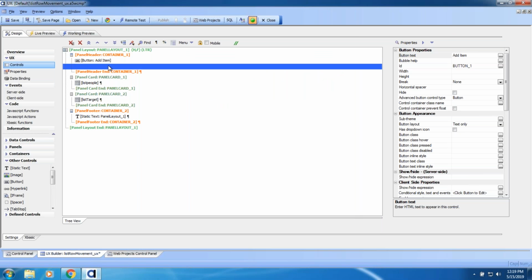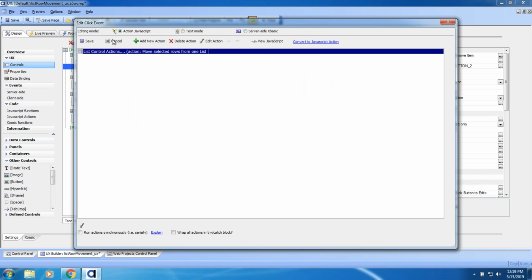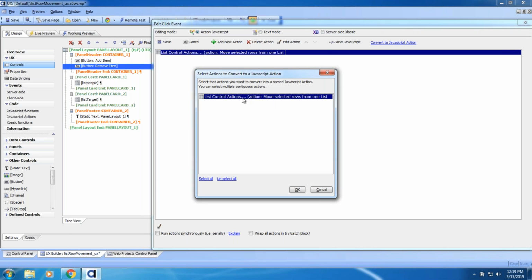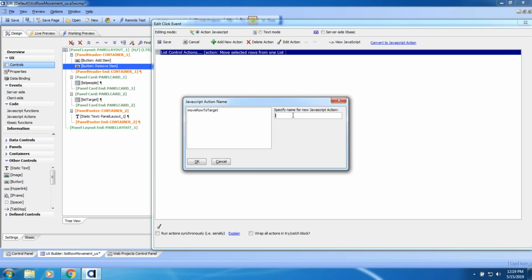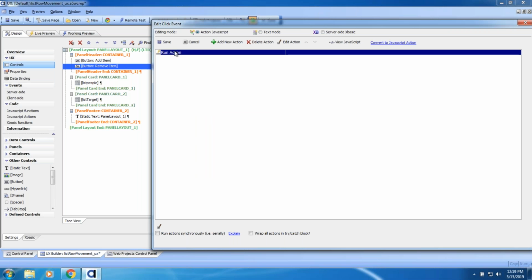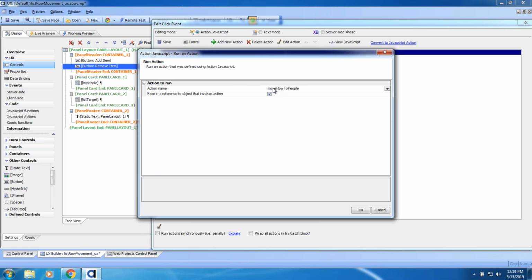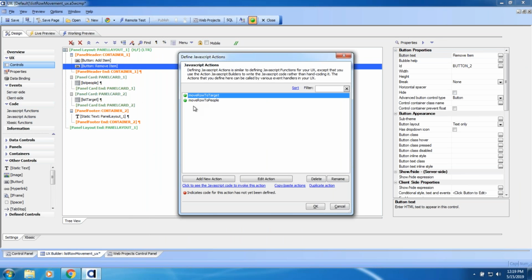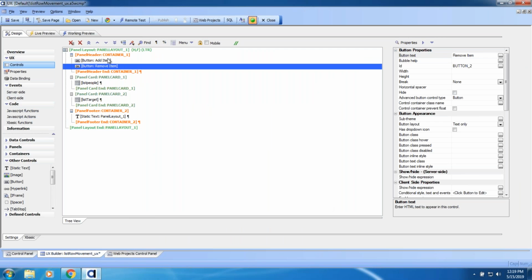So let's do the same thing with remove item. So I'm going to go ahead and I'm opening up that button with that action here. I'm going to convert it. I'm selecting it. I'm going to say move row to people, which is the people list. And maybe it'd be like source or something like that. So again, it's substitute that run action. So it's moved that action name over. And if I go over here to JavaScript Actions, I now have both my actions that are here. So I'll go OK.